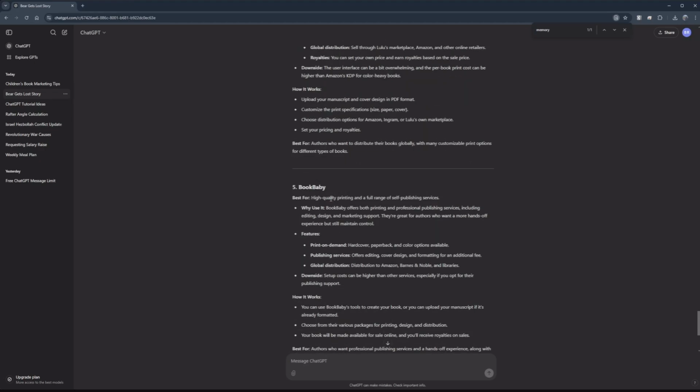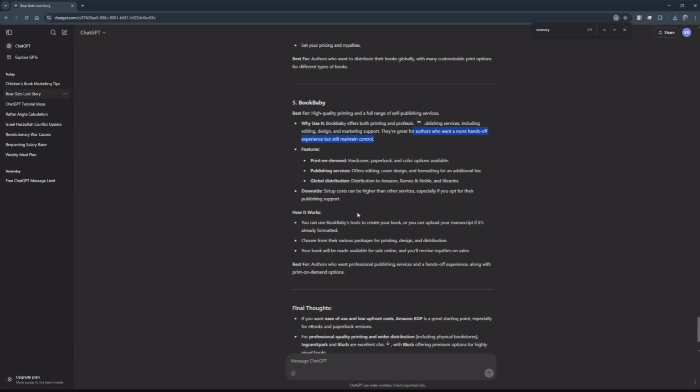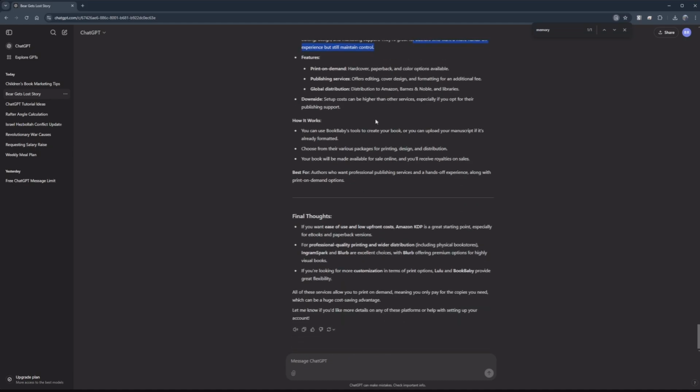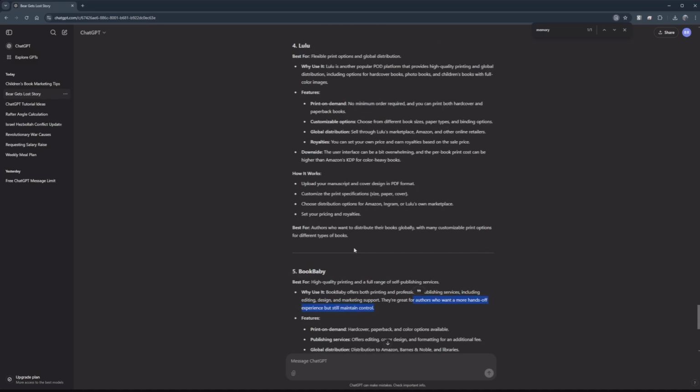Book Baby, high quality printing, full range of publishing services. Why use? Book Baby offers both printing and professional publishing services, including edit, design, marketing support. They're great for authors who want a more hands-off experience but still maintain control. There's another possibility.